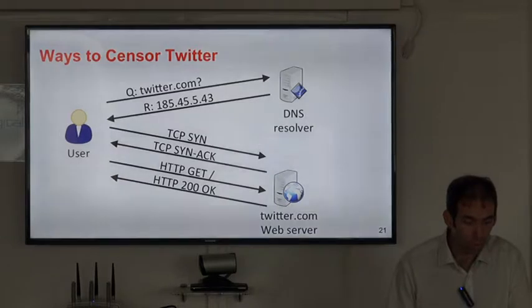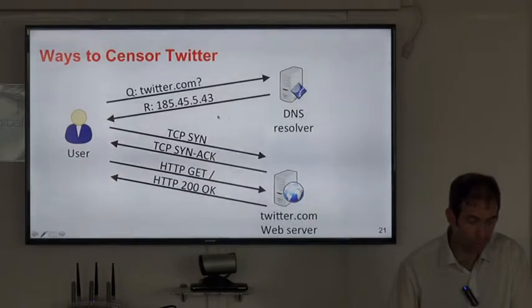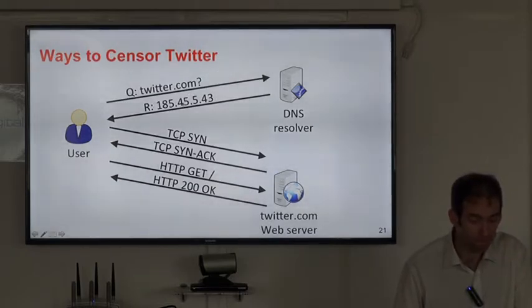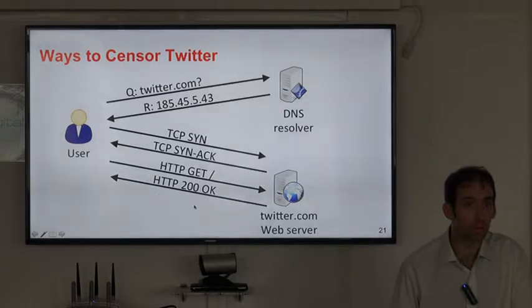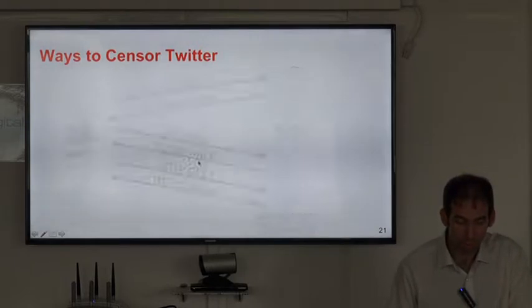If a censor wants to censor Twitter, there are various ways, of course, that one could do that, right? If a user is trying to access the site, there's a DNS lookup, right? There's a TCP connection, and then on top of that, there's basically a web request. So three different opportunities.